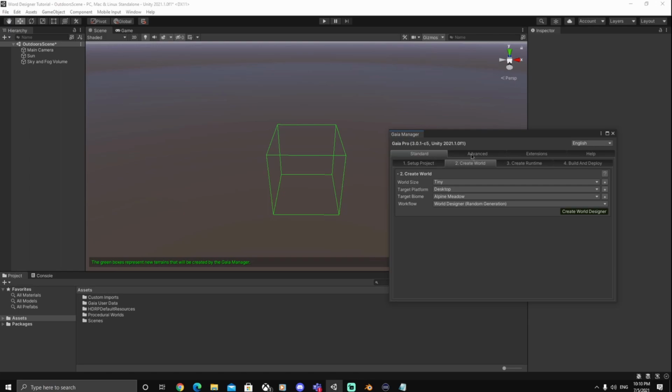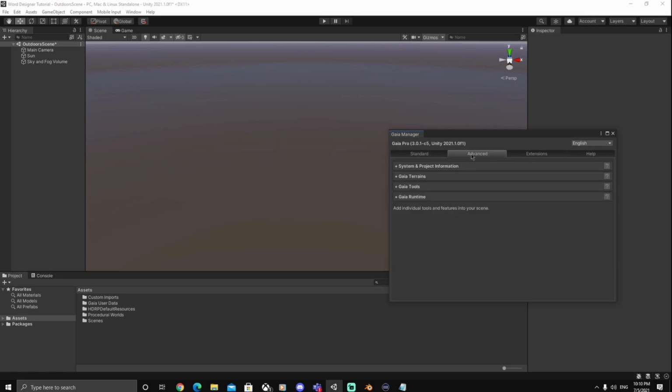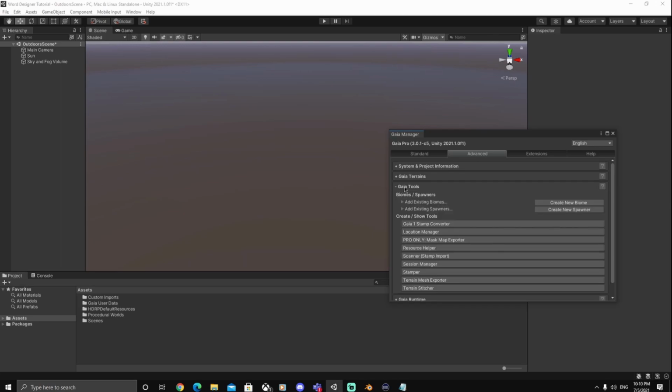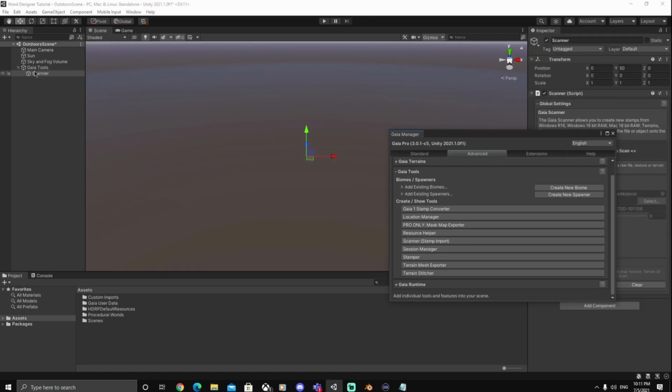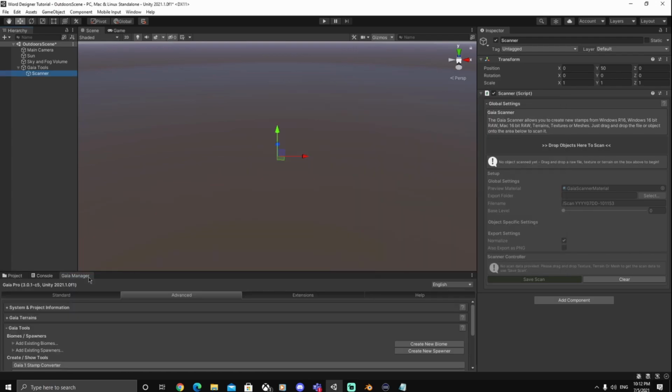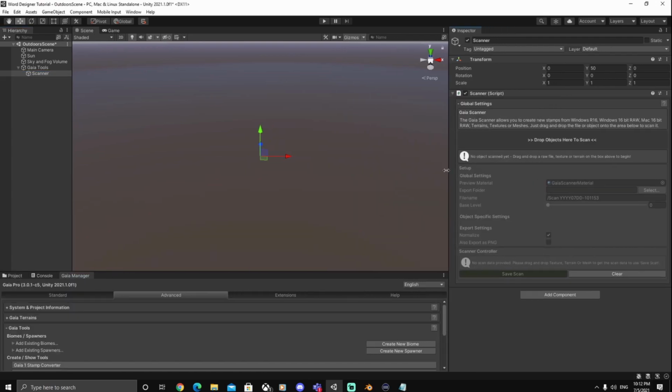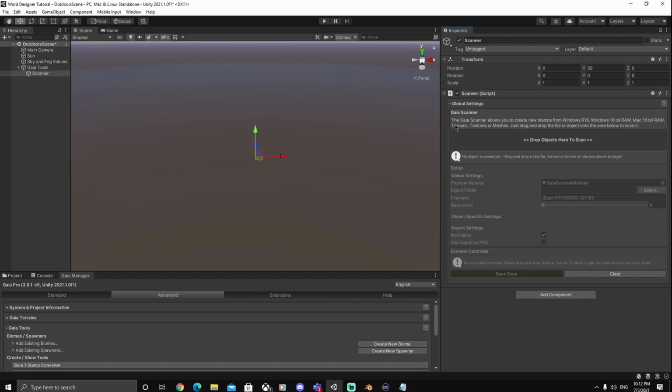So, if we click on the Advanced tab, and we open up Gaia Tools, here we can find the scanner. Once we click on this, this will add the object to the hierarchy, and having this selected, we can see a preview once we select a file to scan. I'm going to quickly drag this out of the way. And then here, we can take a look at the inspector.